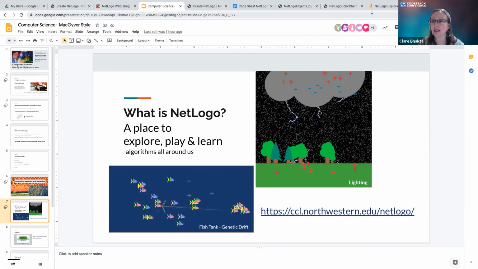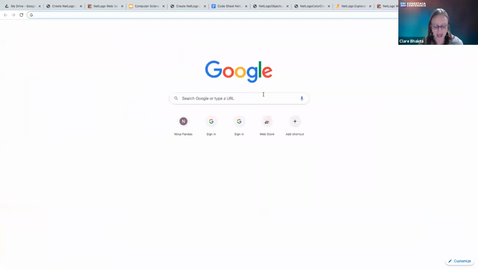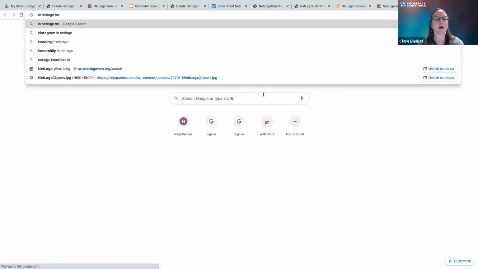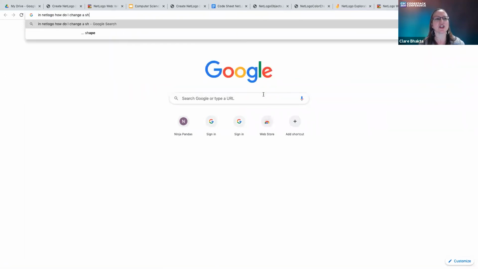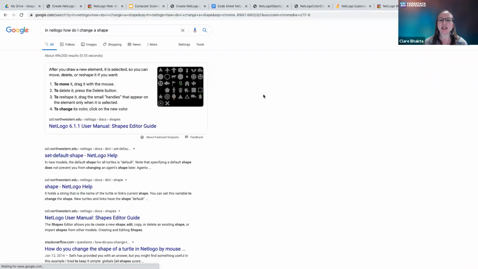I mean, you can literally go on Google and say, how in Logo do I change a shape, right? I literally Google with my students all the time to show them exactly how I find information, right? Because they will never have all the information out there, but we can show them how we find it and how to persevere.